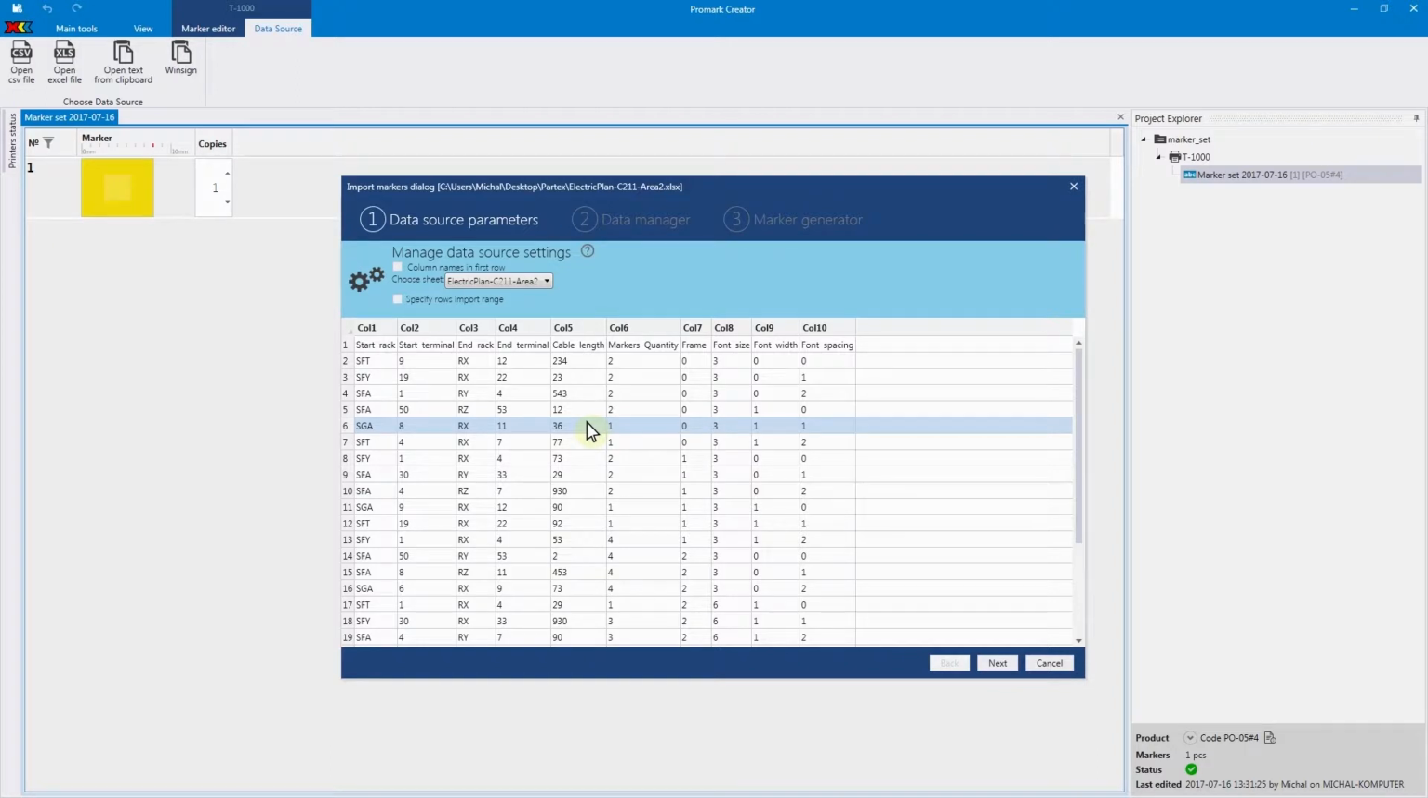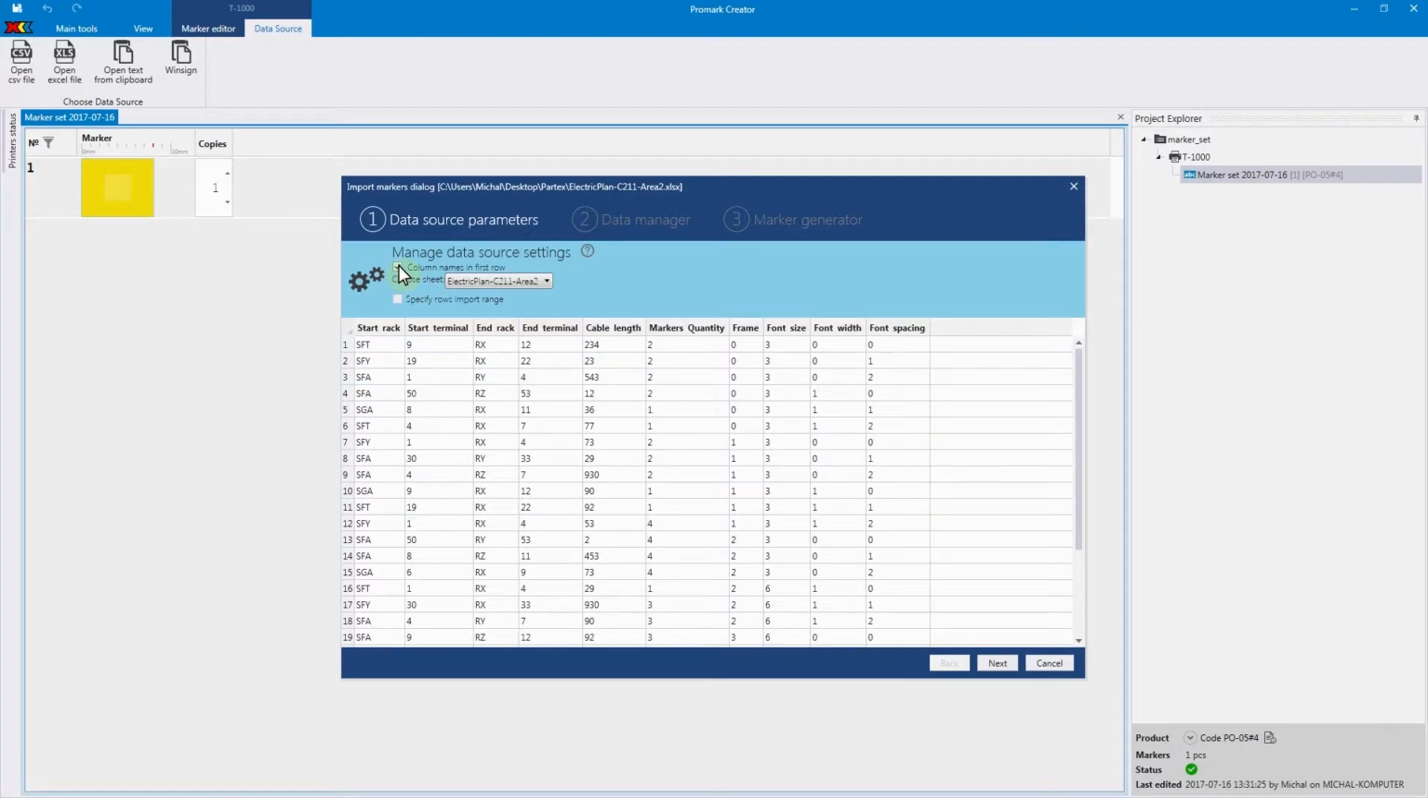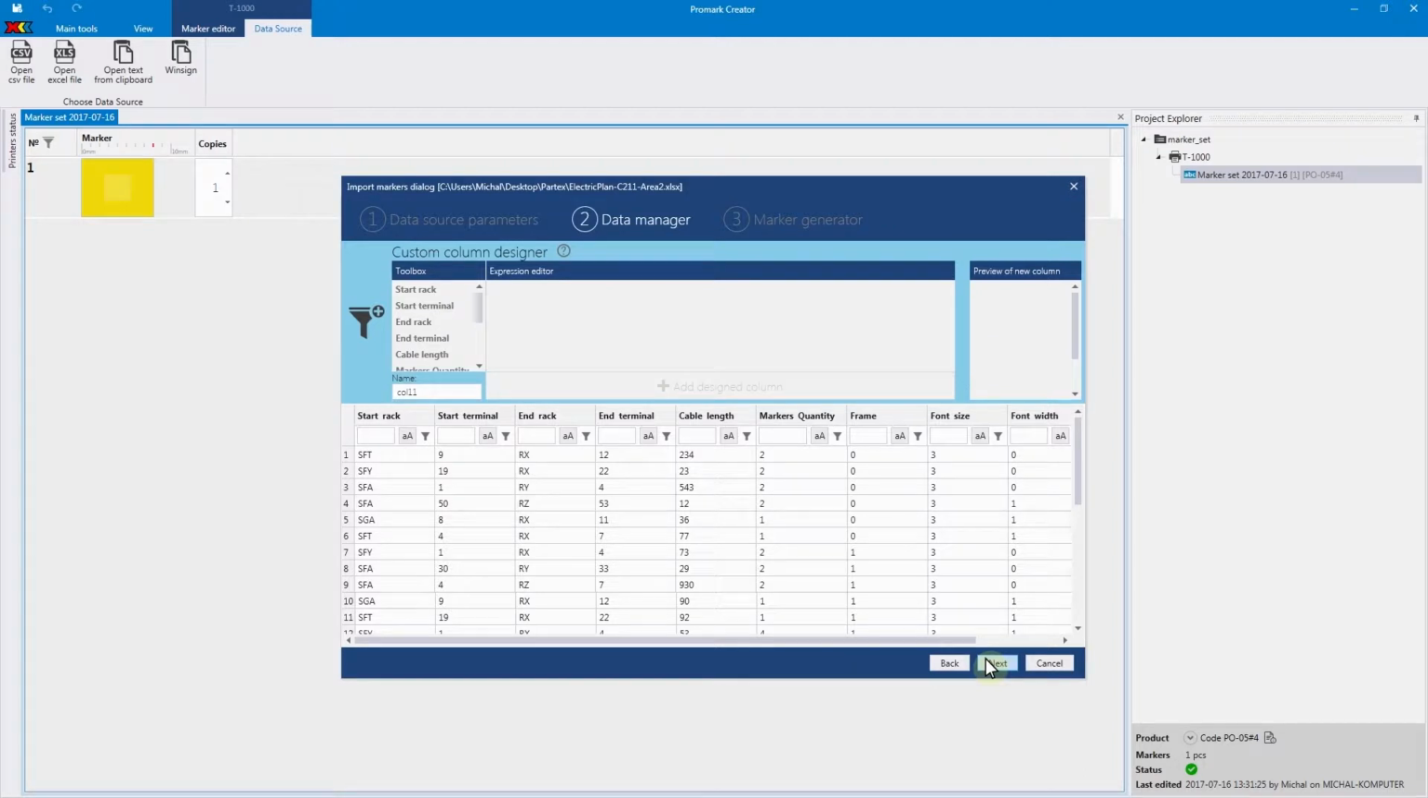First, select the Excel spreadsheet you want to import data from, and if required, set the column headers and other parameters. In the second step, you can filter and combine content in more complex scenarios. When performing simple import operations, you can skip this step and move to step 3.